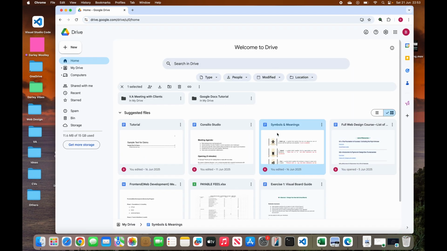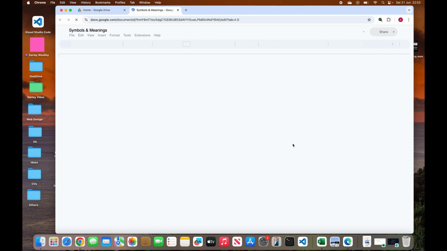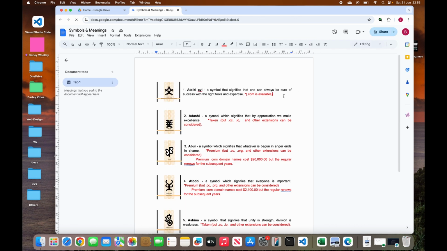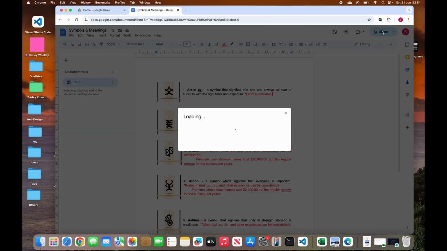I will be using this sample document to illustrate how you can collaborate with others to work on a particular document with you. I will double click to open the file. Currently, I am the only person working on this document. When you look at the lock beside the share, you can see that this is private, only to me. In case you want to change that, you click on share.